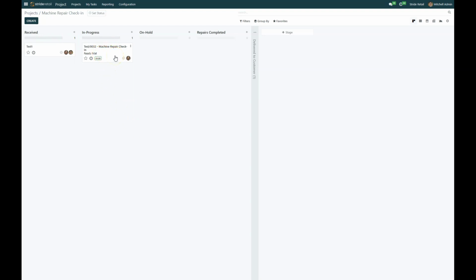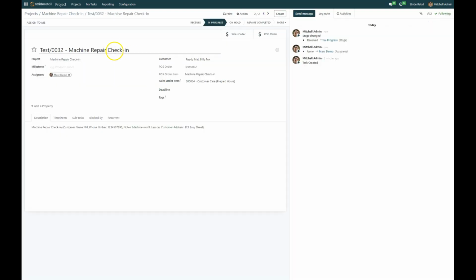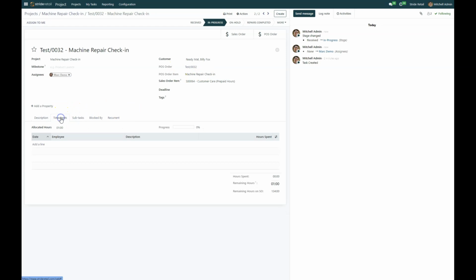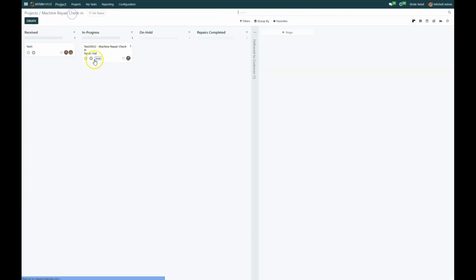So that's how we create a project, and then from here, once the repair was completed, if your techs are keeping time, they could add the time that they spent working on it, and that we're going to bill to the customer, and then you could go in and create a sales order for this service that you performed, and then from there you could notify the customer that it's ready to go. So that's how you create the product.